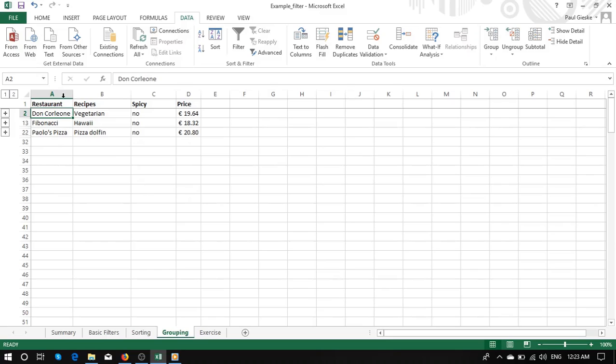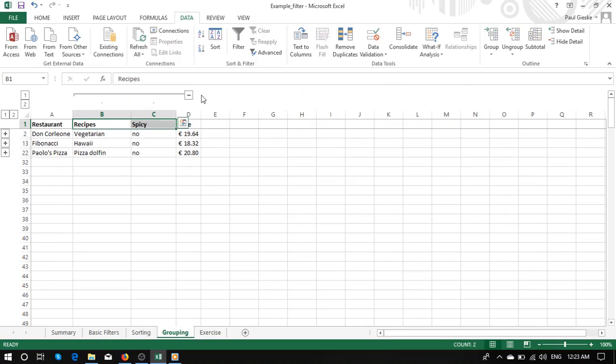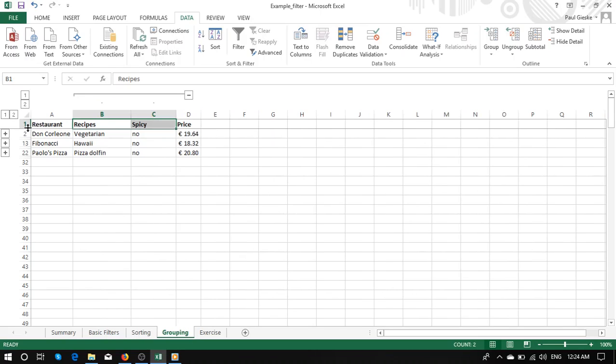We can also add groups to columns in exactly the same way as we add groups to rows. For example, if you want to create a quick way to hide the recipes and the spicy column, we can just select this column and click on group. Now we can easily hide it by clicking on the minus sign. Or if we want to see it again, we can unhide it by clicking on the plus sign.